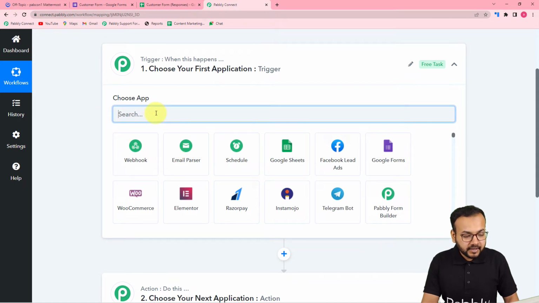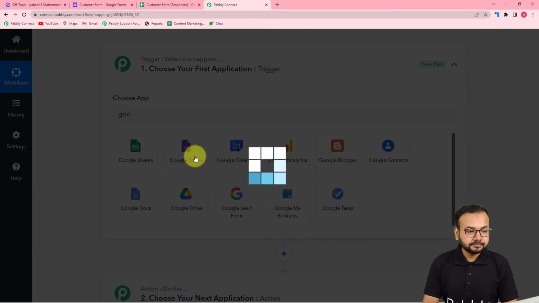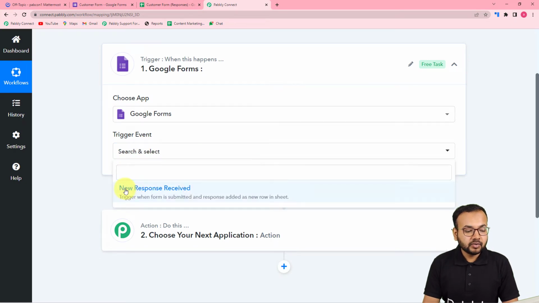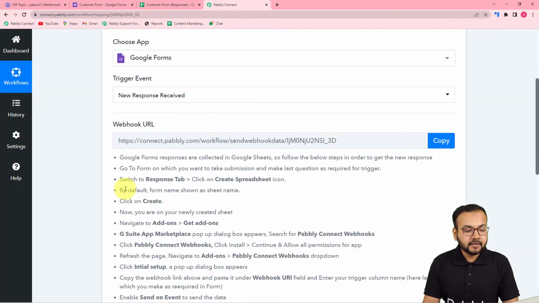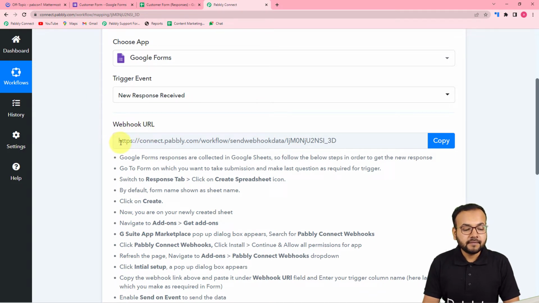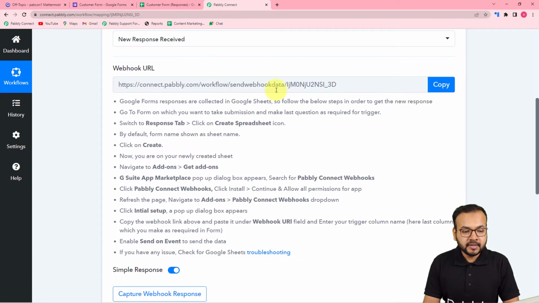So from this choose app field, choose the trigger application as Google Forms. And in the trigger event, you have to select new response received option, and it will give you this URL. This is called as a webhook URL, guys, and it is used to fetch the data out from an external application to here in Pabbly Connect. So with the help of this URL, we are going to make the connection with Google Forms by following these instructions written here. So you can carefully read these instructions and follow them. Let me show you how exactly we can make this connection.